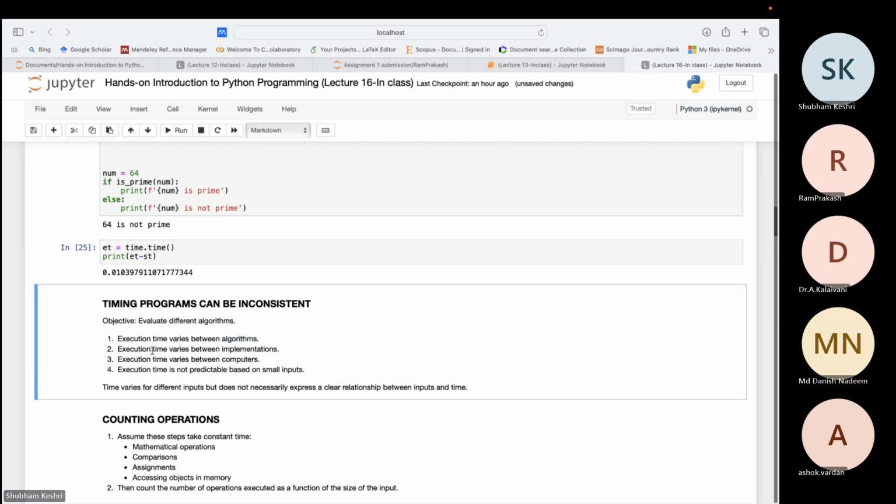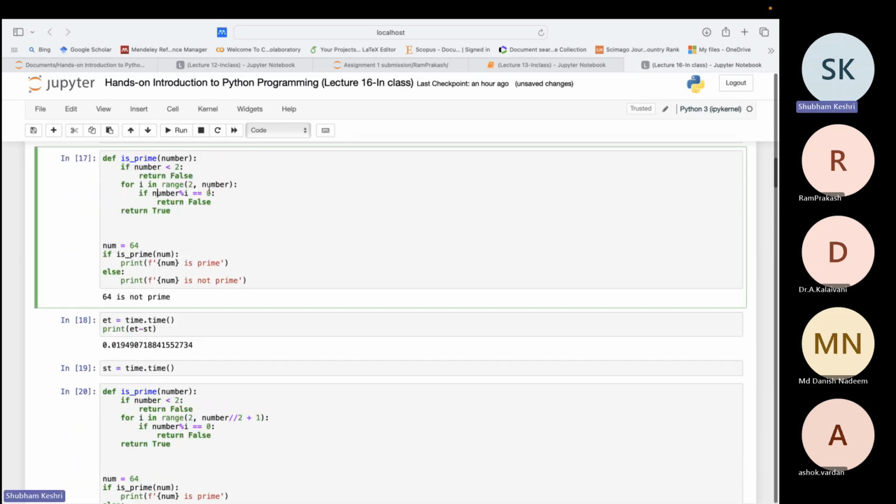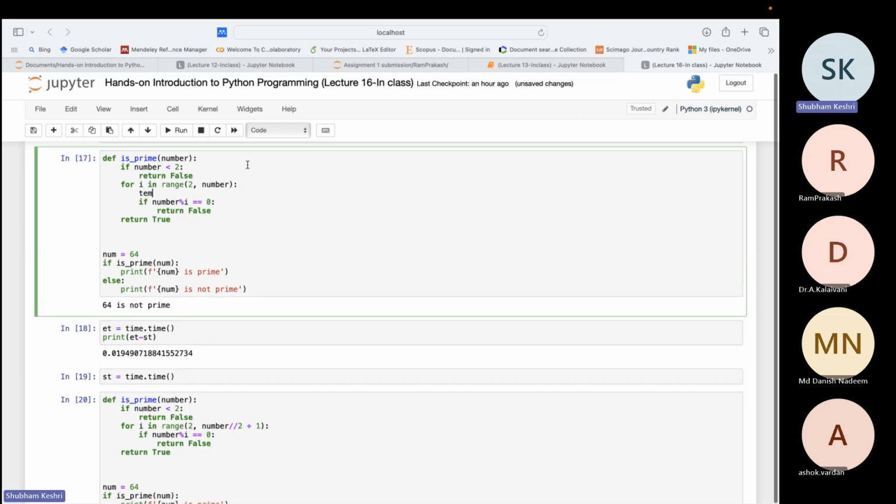All right. Now you see, execution time varies between implementations. So if you have the same algorithm, but you're implementing it differently, what do I mean by that? You see, this algorithm, you can have other implementations also. Instead of a for loop, you can use a while loop, or instead of i, you can have one more assignment. You can just say temporary variable equals i, and you can divide i by some temporary variable.